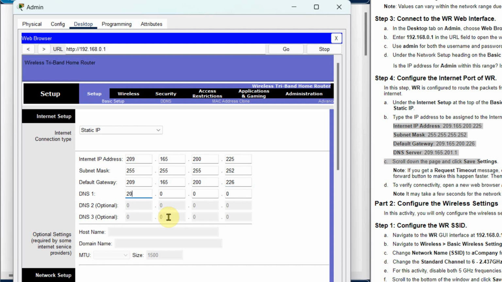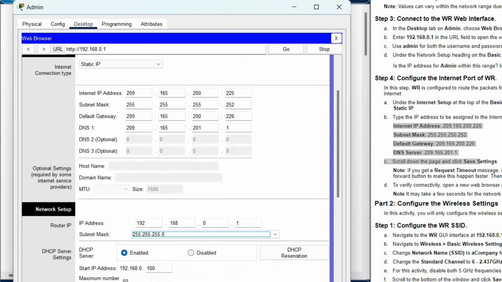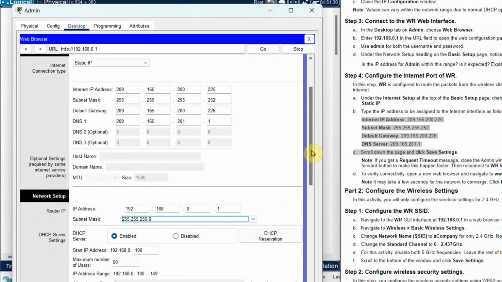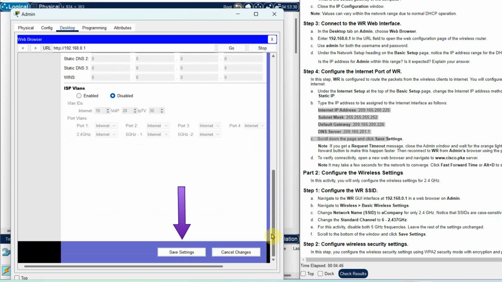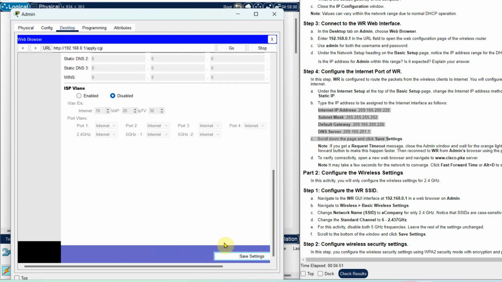DNS is 209.165.201.1. So we have applied the IP address and other details. Now I will scroll down, and here the save settings option is given. I will save the settings.